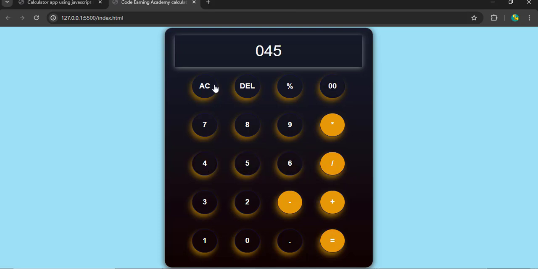Take a look. As you can see here, when I click 4, 5, 6, let me add 4, 5, 6, 3 plus 2, 1, 0. When I press this equal button, here we have the result, right? And if you want to clear everything from the input, you can use this AC button right here. When I press this AC button, everything from this input will be deleted.